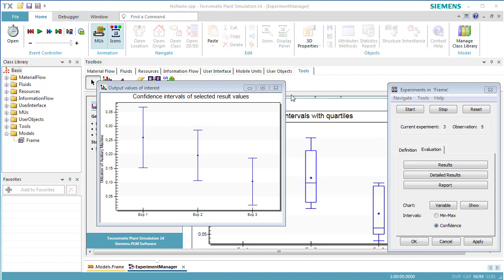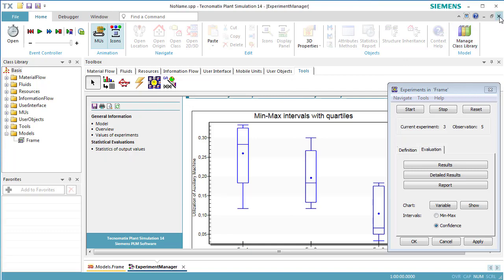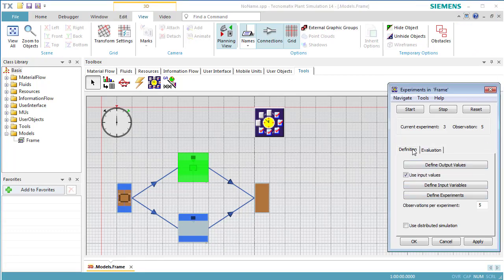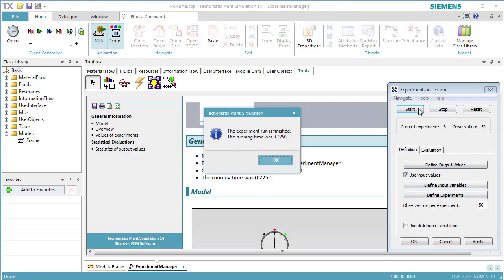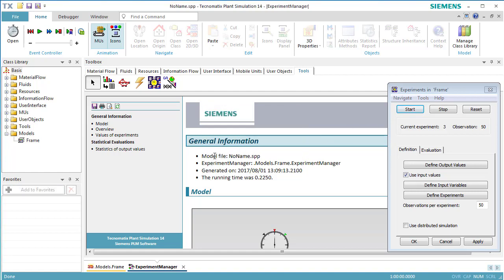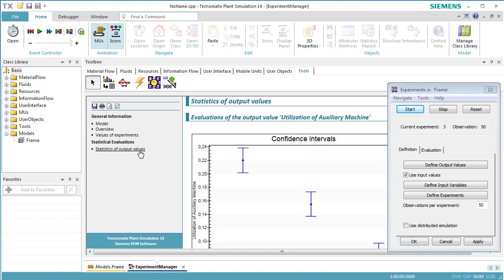To get results with a greater reliability, we must perform more observations per experiment. We change to the tab Definition and type in 50 observations per experiment. After the study, we check the width of the confidence intervals. Click Reset and Start to run the experiments. After the experiment run is finished, we select the tab Evaluation.